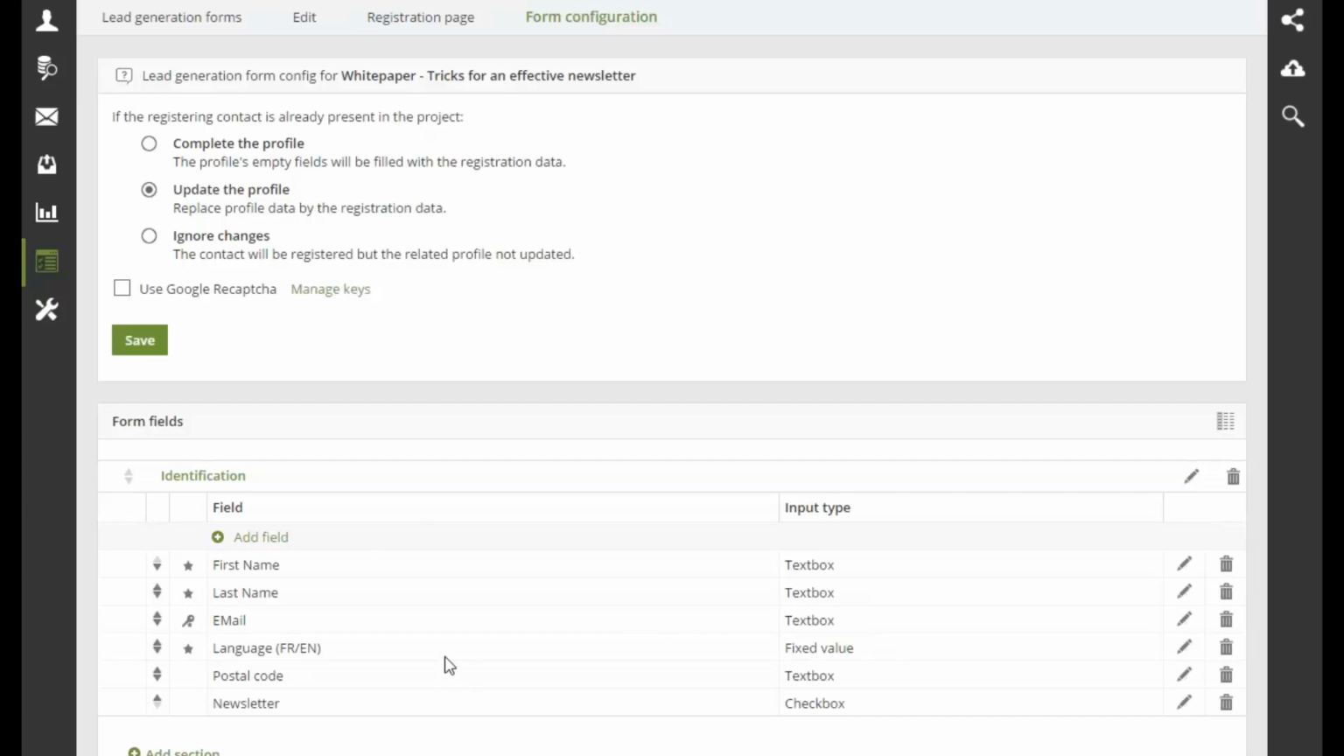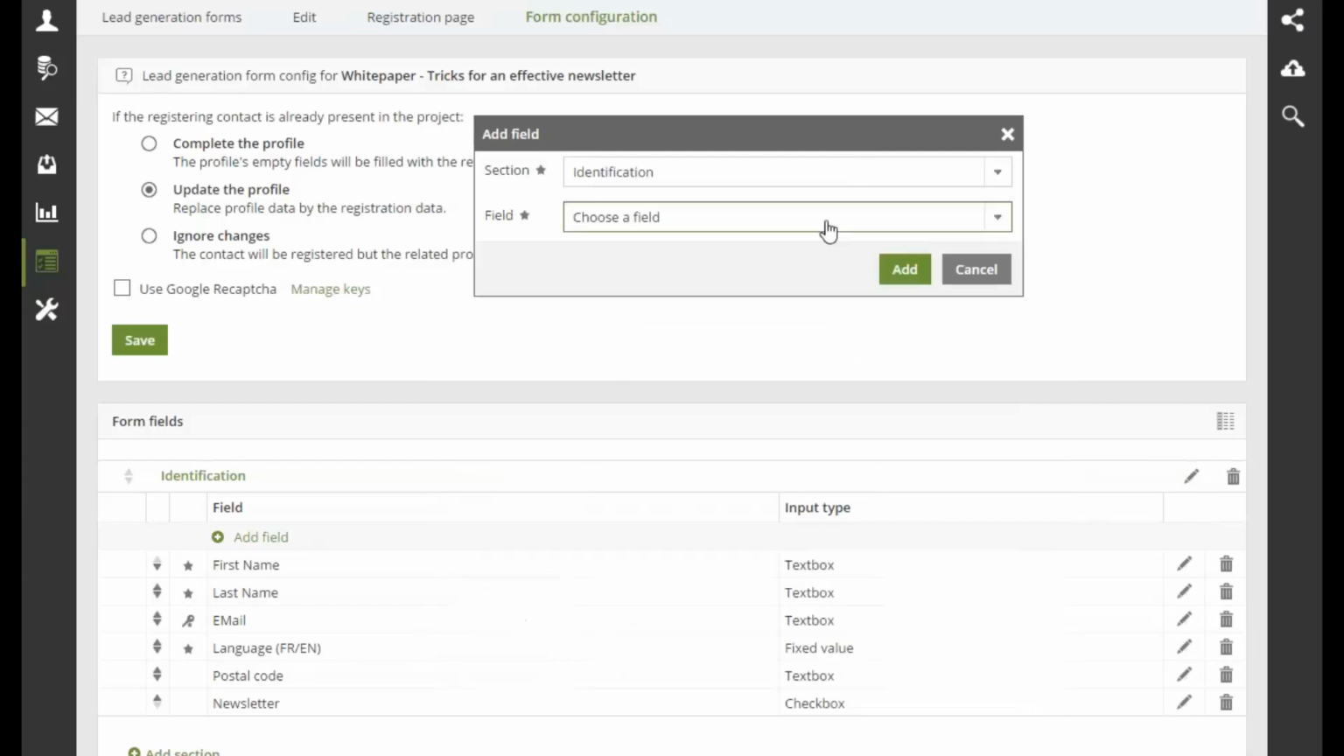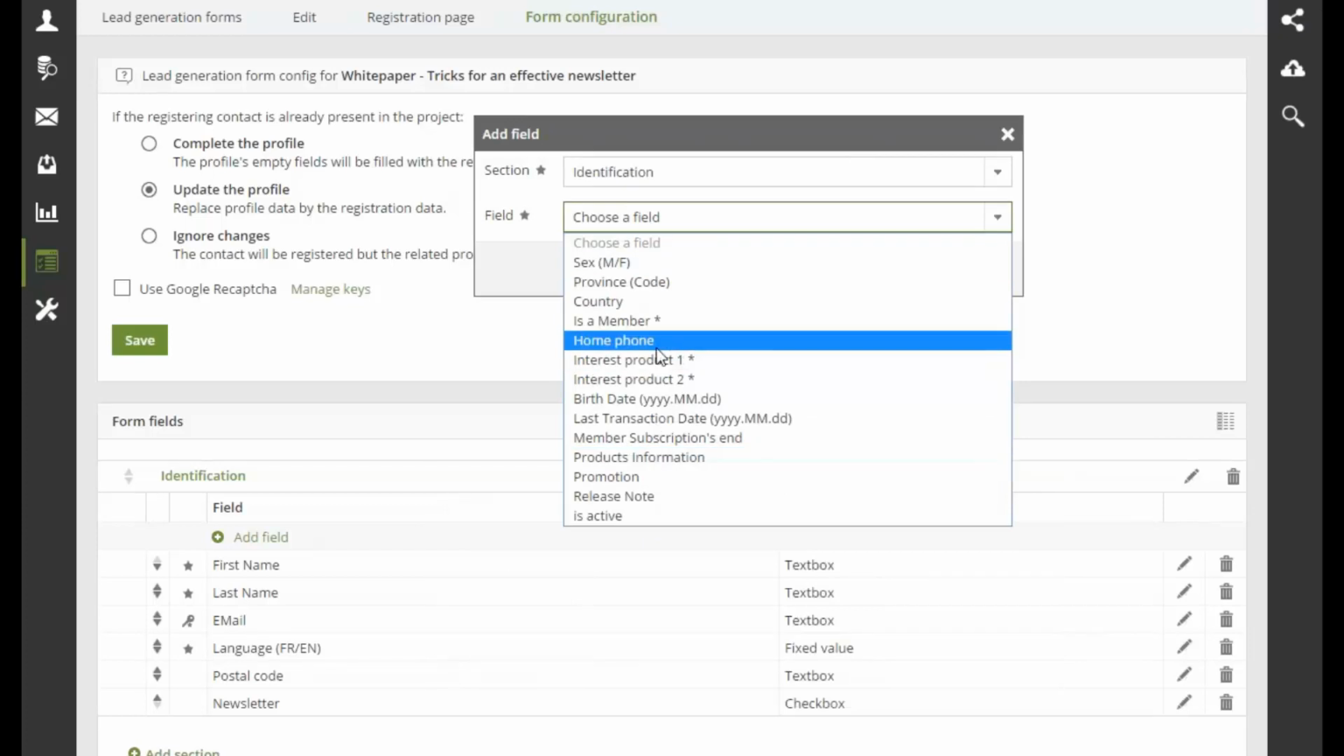You can add the fields you want. The possible fields, like I said, are the ones that are available in your project. So when you click on Add a Field, if the field you want to add is not available in your drop-down menu, then you have to go back to Configuration and Project and add it first.